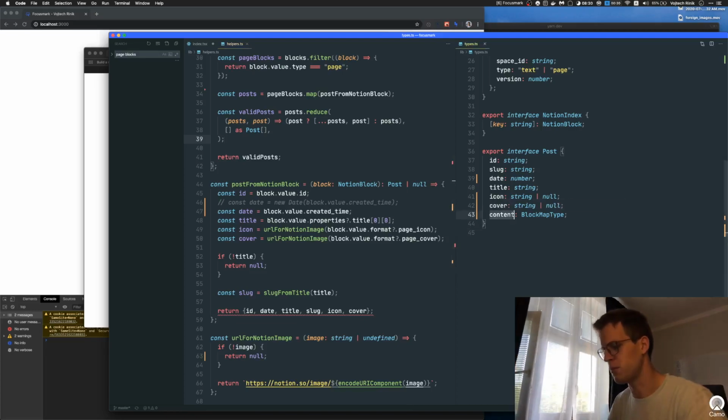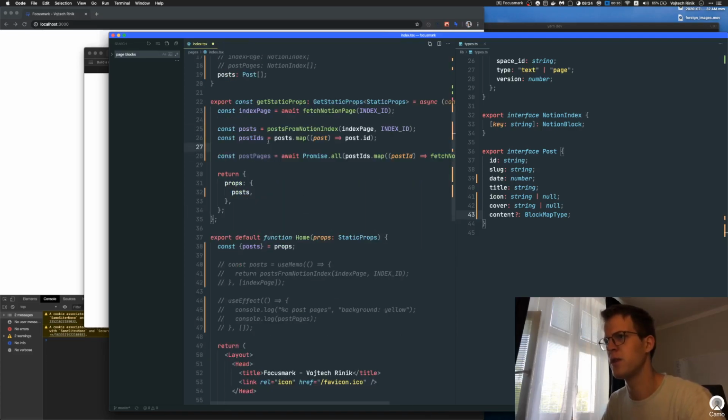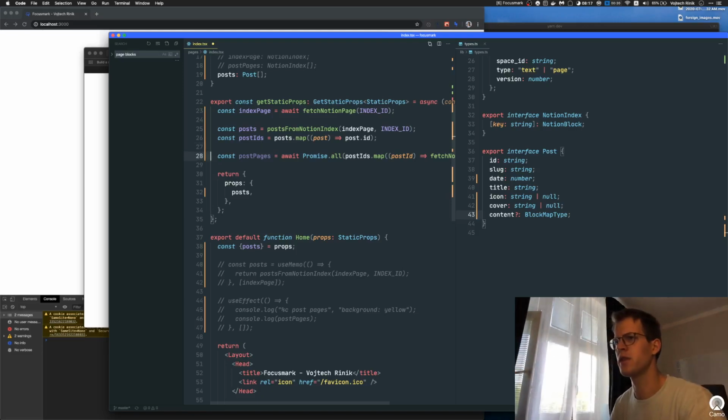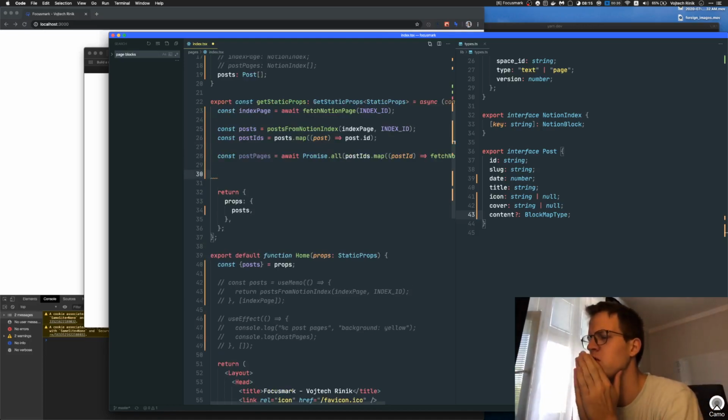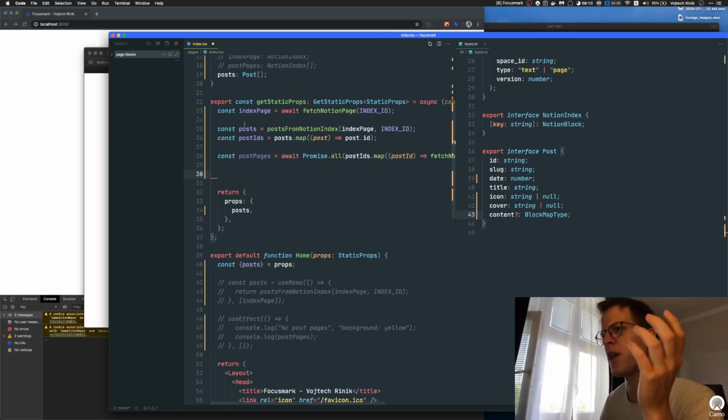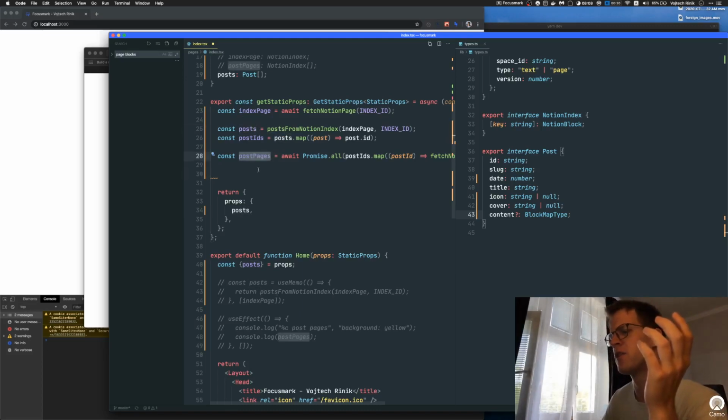So I think I'll just make this optional. And here they will be created without content. But here in index, as we actually have them, now we'll have to add content to them. So how should I do this? I want to use something like zip, I guess, like zip together posts and post pages.